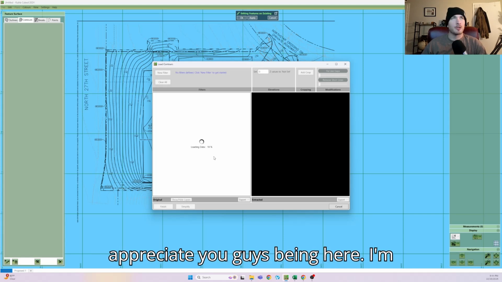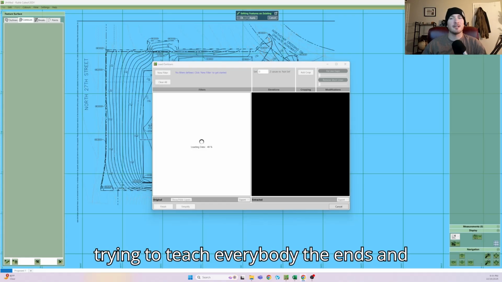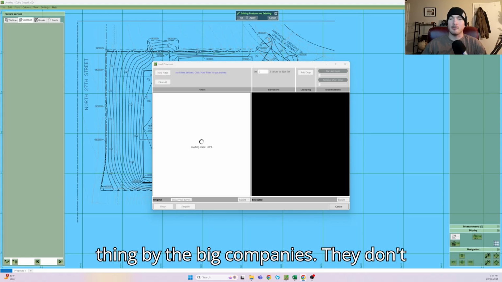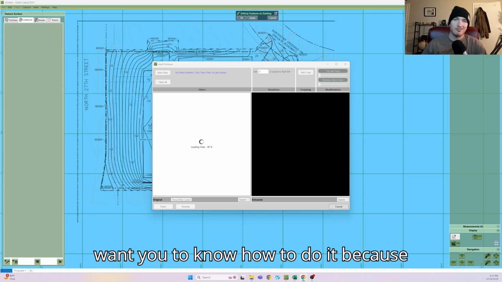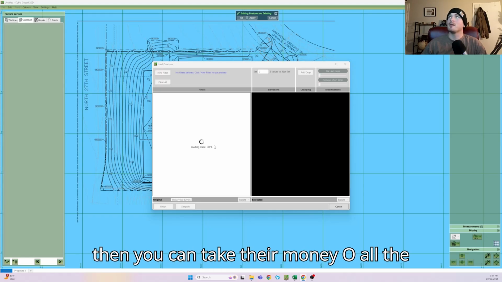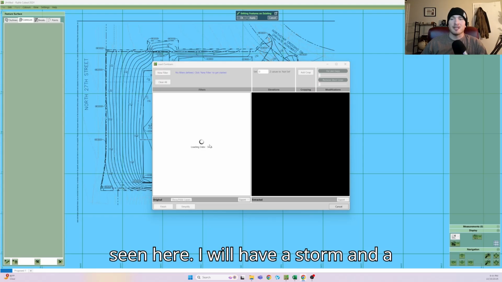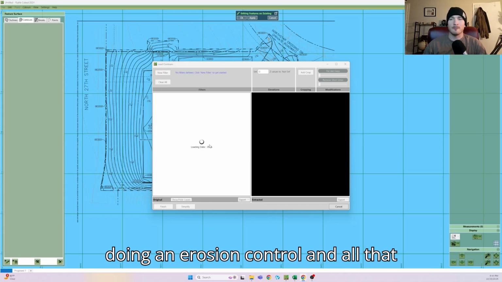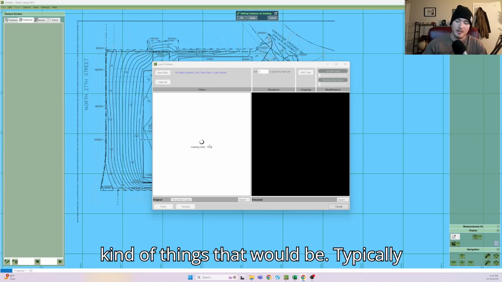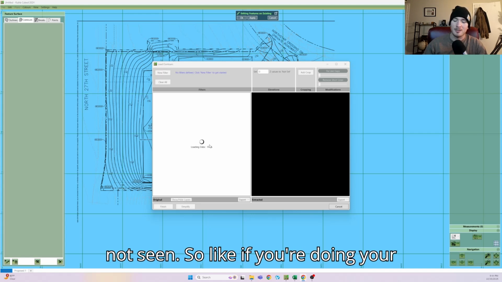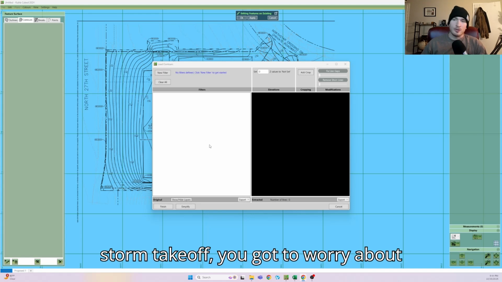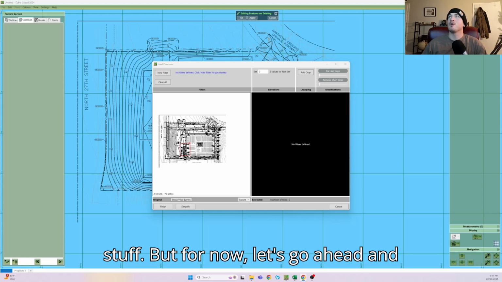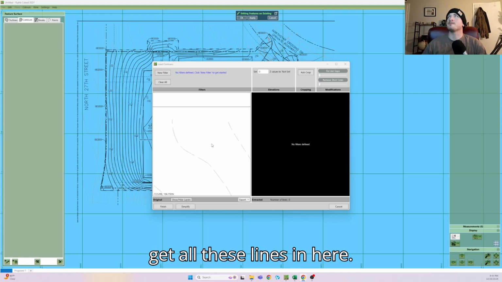While we're waiting on this, I appreciate you guys being here. I'm trying to teach everybody the ins and outs of estimating off of plans. I know it's usually a kind of gatekept thing by the big companies. They don't want you to know how to do it because then you can take their money. So all the back end stuff, estimating wise, will be seen here. I will have a storm and a utility takeoff for this too. I'll be doing an erosion control one, all that kind of stuff. I'll also be breaking down things that would typically not be seen. So if you're doing your storm takeoff, you have to worry about dewatering because of the heights, interpreting geotechs, all that kind of stuff. But for now, let's go ahead and get all these lines in here.